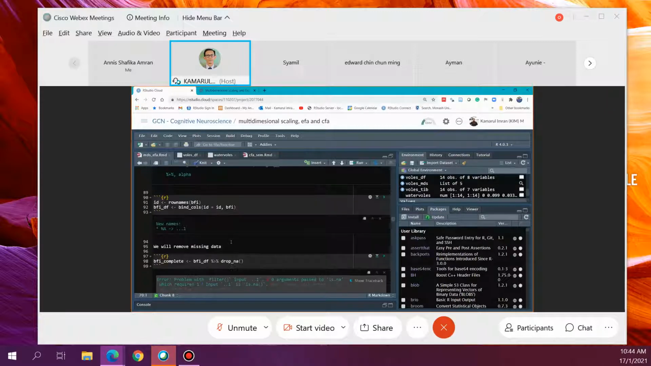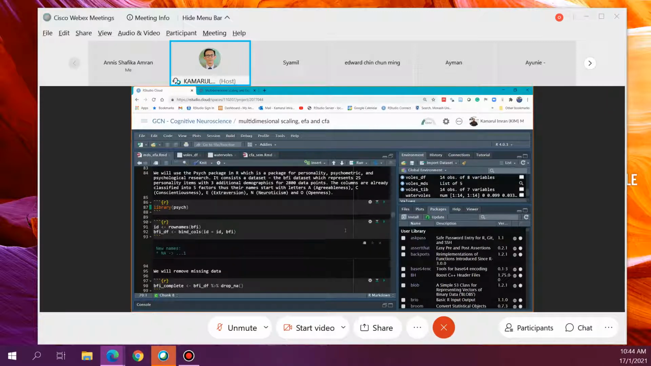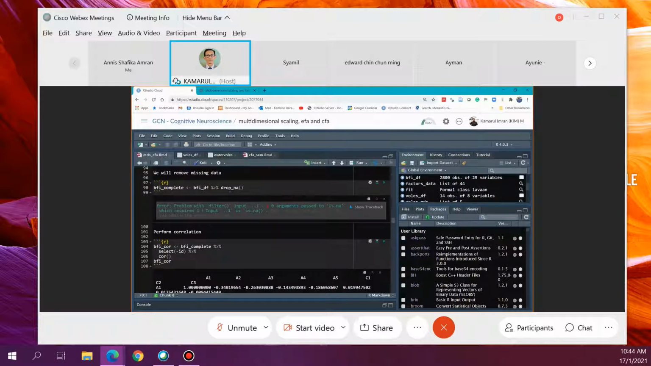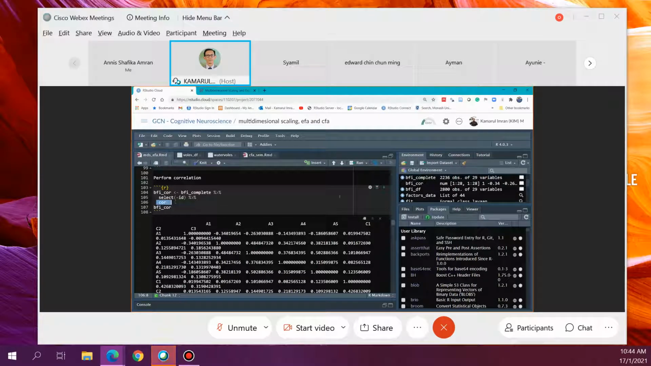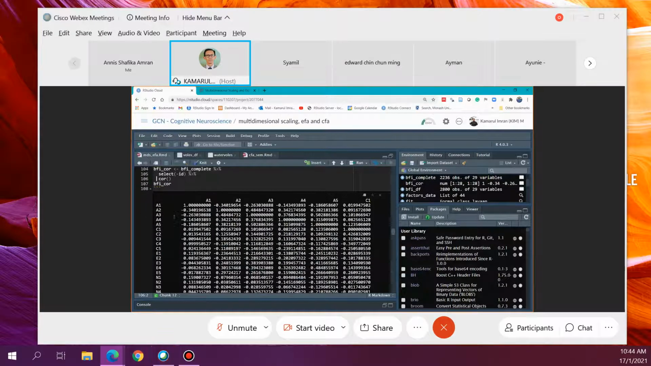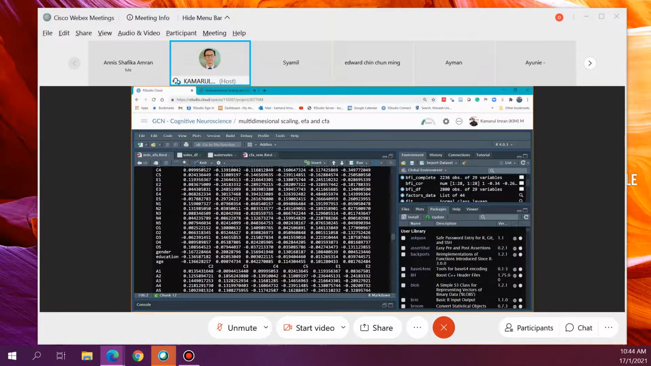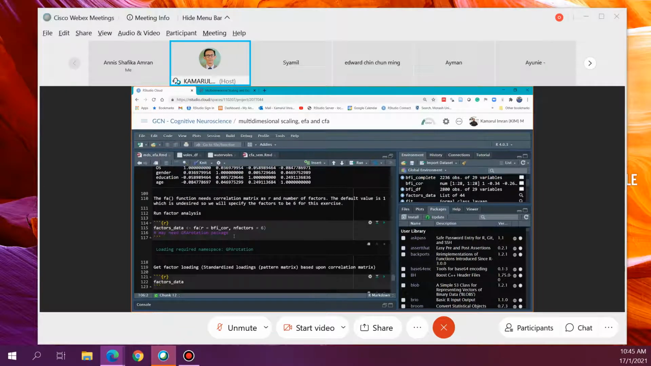This is the process that I've done. I can show you. This is where I drop the missing data, and this is where I do correlation. Here is the correlation matrix, where A1 and A1 is 1, and so on and so forth. And this is where I do a factor analysis, and I assume the factors are 6. And I run this.